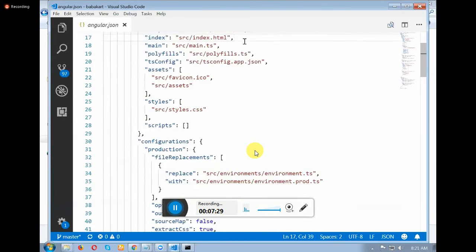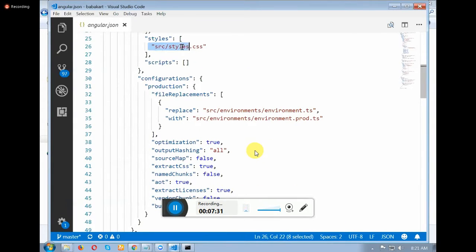So where should we refer? Are you finding the styles folder here? src styles.css. Similarly, if you create a folder, what will you do? src/styles, whatever the folder name. CSS will go here. Similarly, JS will go to line number 28. Okay.